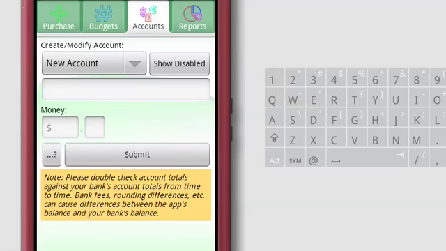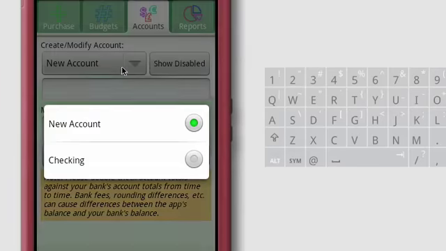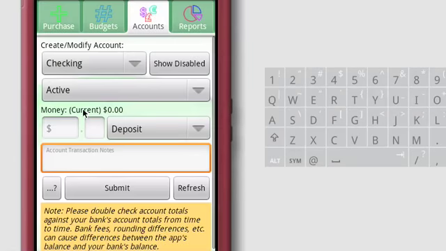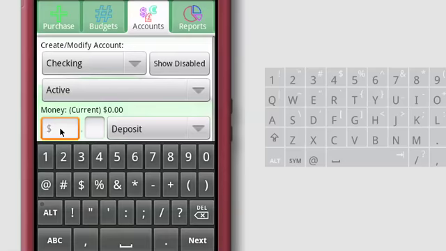This is a new feature. By default, you're given a checking account. You can disable this if you want to call it something different. Whatever, that's fine. But checking comes by default just to make it easier for you to jump into the application without having to do too much configuration. I'm going to go ahead and make a deposit of $400.